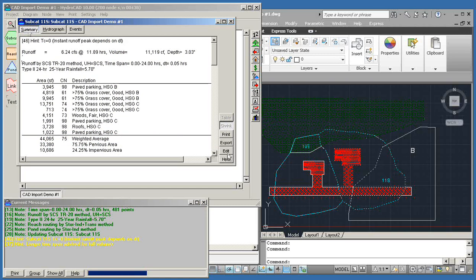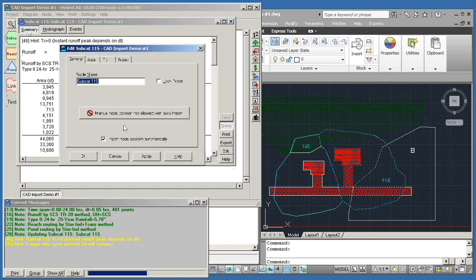If we try to edit either of these subcatchments, we get a couple of messages here, first indicating that manual node positioning is not allowed with the automatic import.